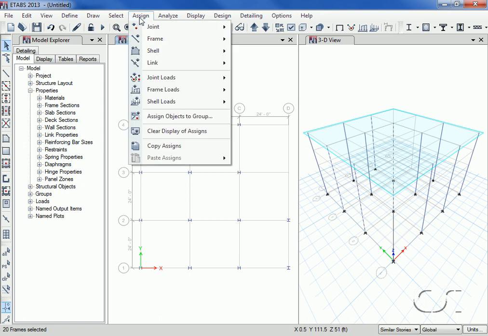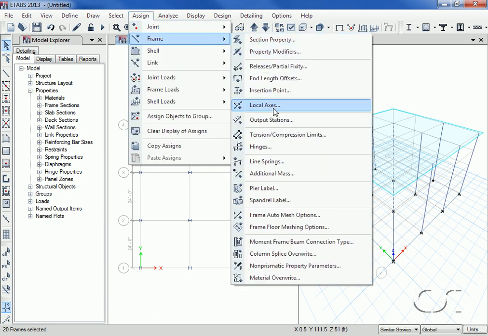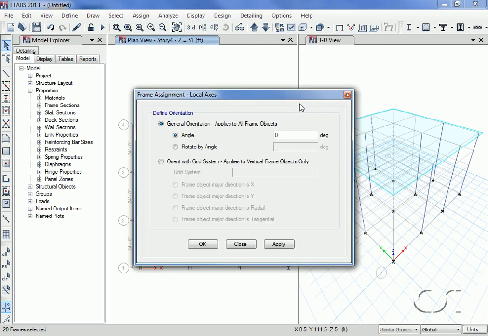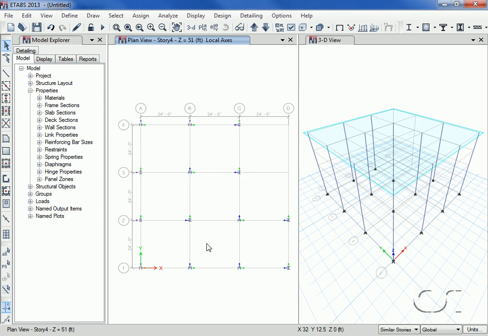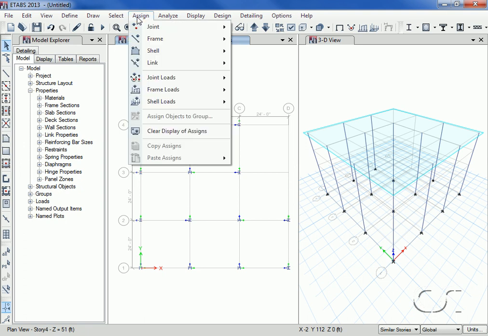Click the Assign menu, Frame, Local Axis command, and select the Frame Object Major Direction is Y option. Click Apply, and then OK. The selected columns rotate 90 degrees. Notice that the local axes of the columns are displayed. These axes may be shut off by clicking on the Assign menu, Clear Display of Assigns.